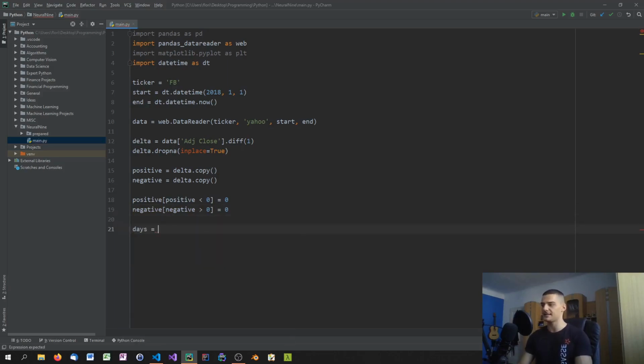We're going to say days equals, usually for the RSI, you pick 14 days or something. Of course, you can choose whatever you want here, get different results, obviously. And then we're going to calculate the two important values for the RSI, or actually for the RS, the relative strength first. And these are the average gain and the average loss.